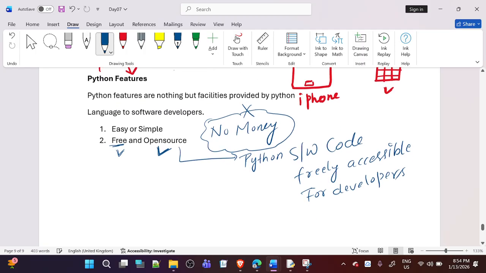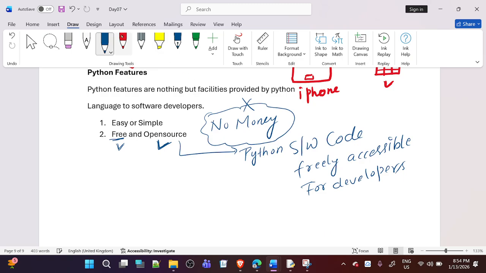Okay, so freely accessible means what? Freely accessible doesn't mean downloading the software. It means, for example, you have created a language called Python, and there is a code, because Python is also a software, right? Anyone can view and anyone can use it. So Python source code is available.